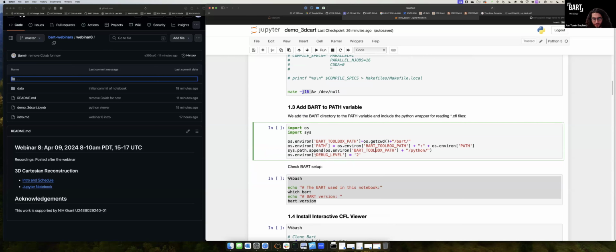Christian and Moritz, maybe you can correct me. I think we also changed this to BART debug level, but it's sort of backwards compatible. Is that right? Yeah, I think so. Christian did that. Yes, that is correct.